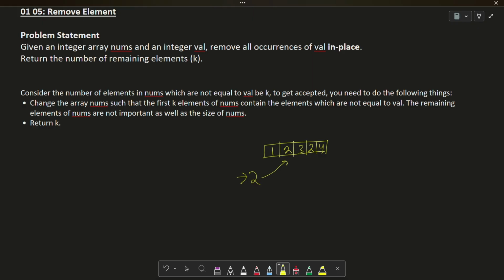2 is occurring here and here, right? So we have to remove these. Then what about the remaining elements? 1, 3 and 4. So the answer will be 3, the count of remaining elements. Read the next statement.